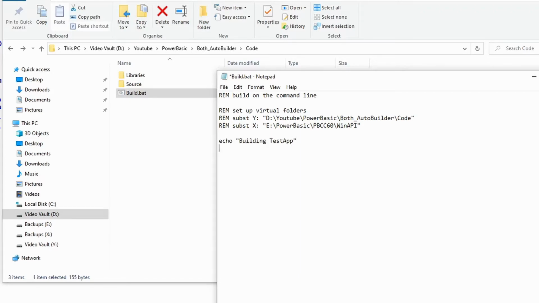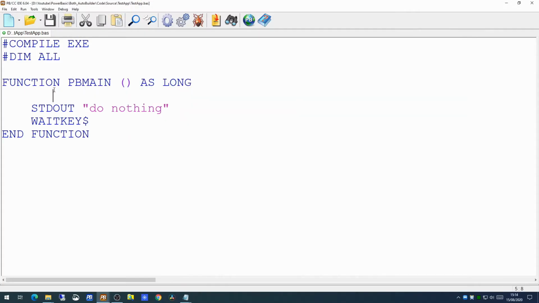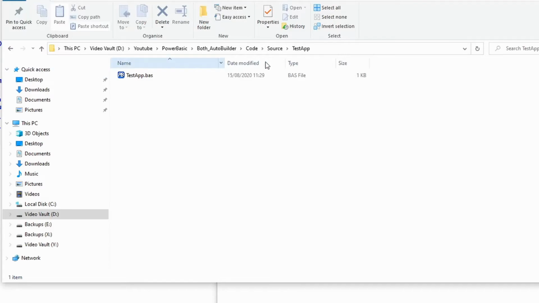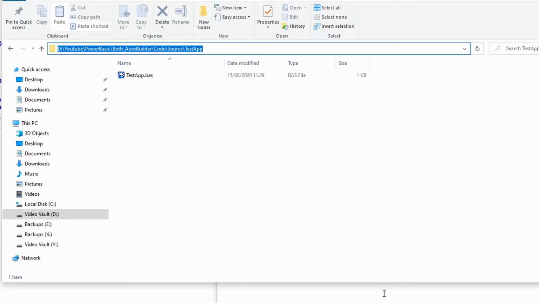The first one I'm going to build is the test application. Now, as you can see from the code, this application is very small, it doesn't exactly do much. But it's a proof of concept, it will prove that it will actually work. The next thing we'll do is change directory into our Y directory. So we're now pointing directly at the test app folder, which saves putting a long path into our command.